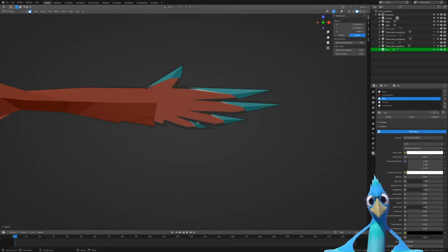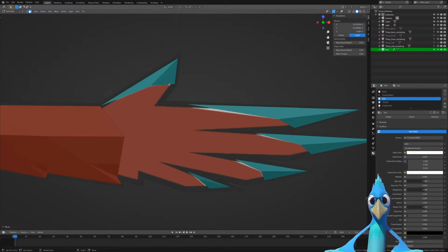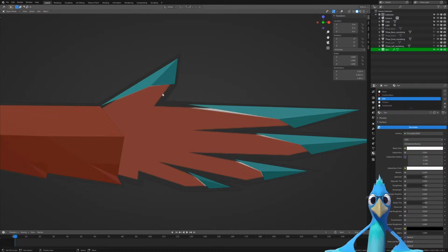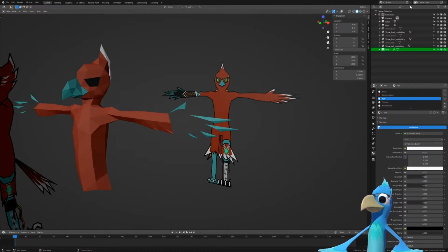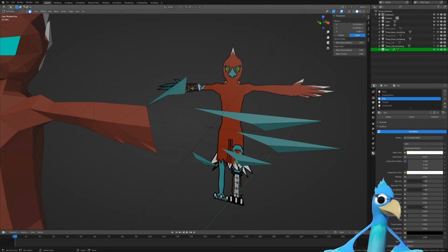So yeah, the hands. Let's start with that, shall we? I need to re-enable my overlays.